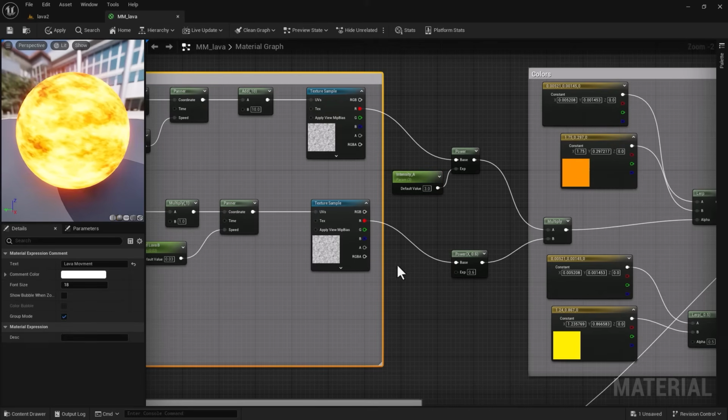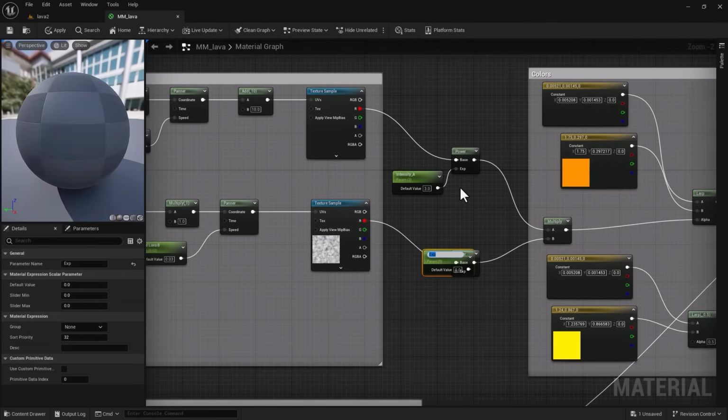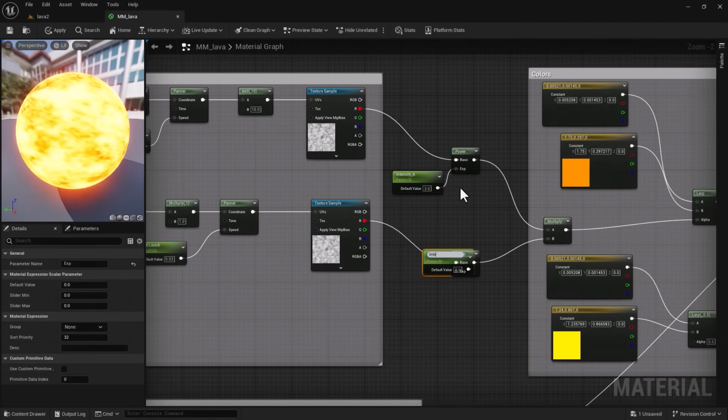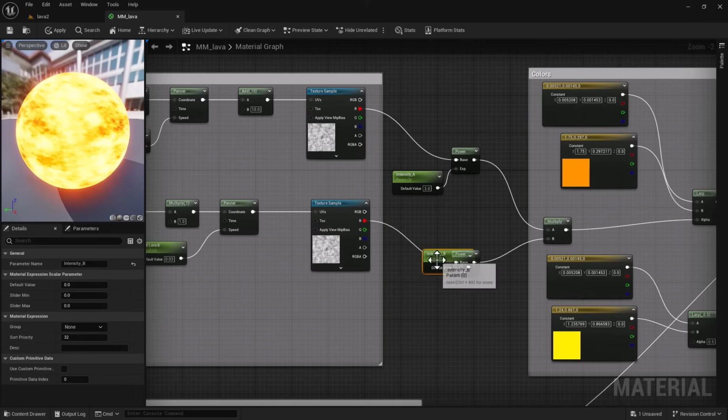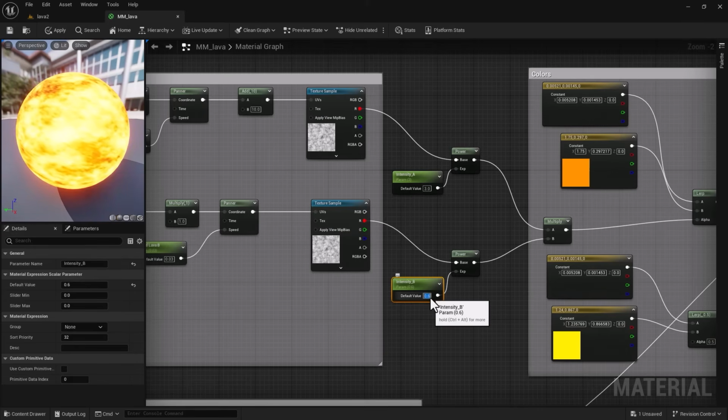Can probably move this one back, and the other one I can parameterize to, call that intensity B, and that is going to take care of the intensity of the black points on the underneath layer, and that one is going to be 0.6.